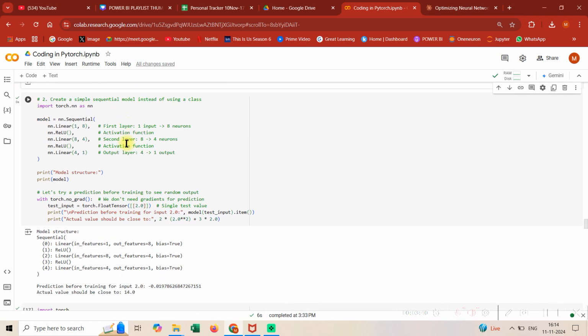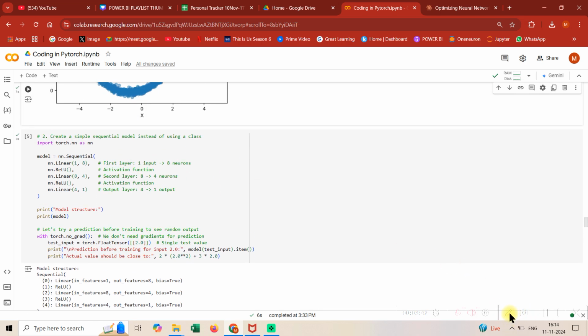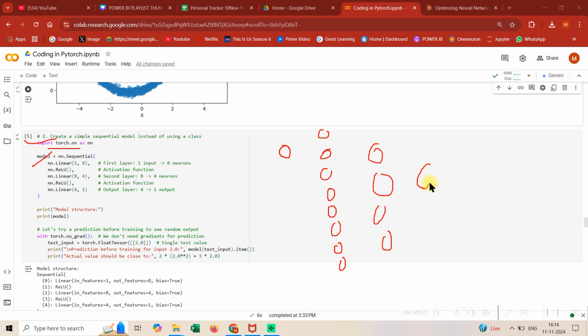So now we are trying to define a simple neural network. First of all we are importing torch, and then defining a simple neural network. So how is it going to look? In the first layer you will have one neuron, and that one neuron is connected to 8 neurons: 1 2 3 4 5 6 7 8. Then it gets connected to 4 neurons, and in the end you would have one neuron. So this is the first simple neural net that I wanted to show you.